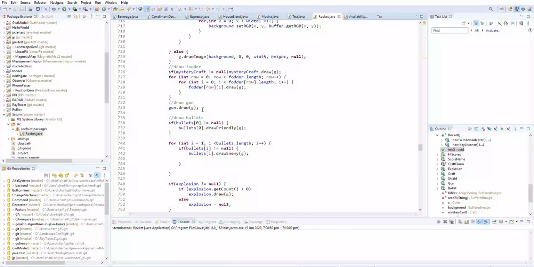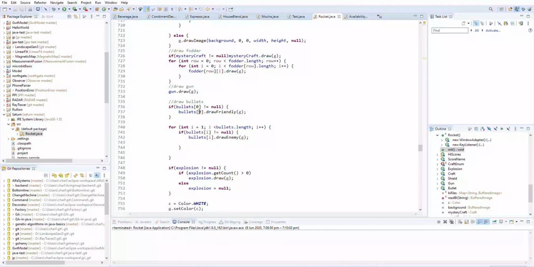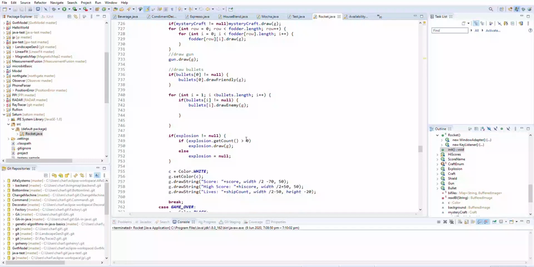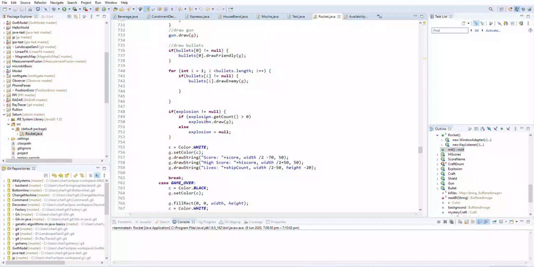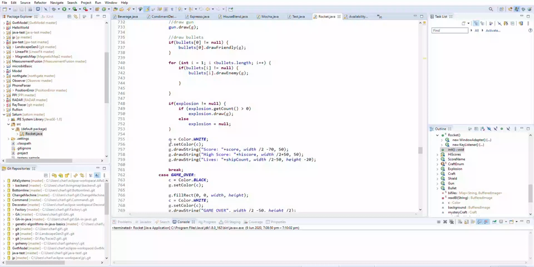So, and this is a gun draw. This is a bullet draw. So it's saying if it's naught, then draw friendly. If it's 1 to less than 5, then it draws the enemy. This is the explosion, so it's drawing the explosion. And if it counts down, so if it's greater than 0, it draws it. Otherwise, it sets it to null. So that's what it was doing.